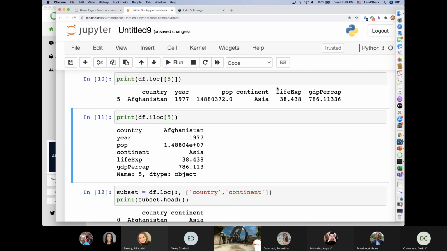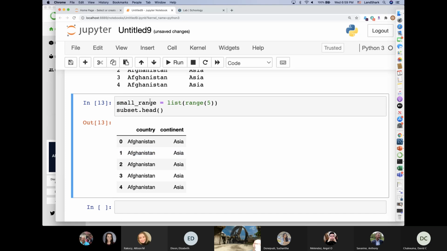Let me go back here for a second. Up here we defined what our subset data was, and you could add other columns here, that's fine. Then down here, we set a range of how many records we wanted. We could have done 6, 7, whatever.